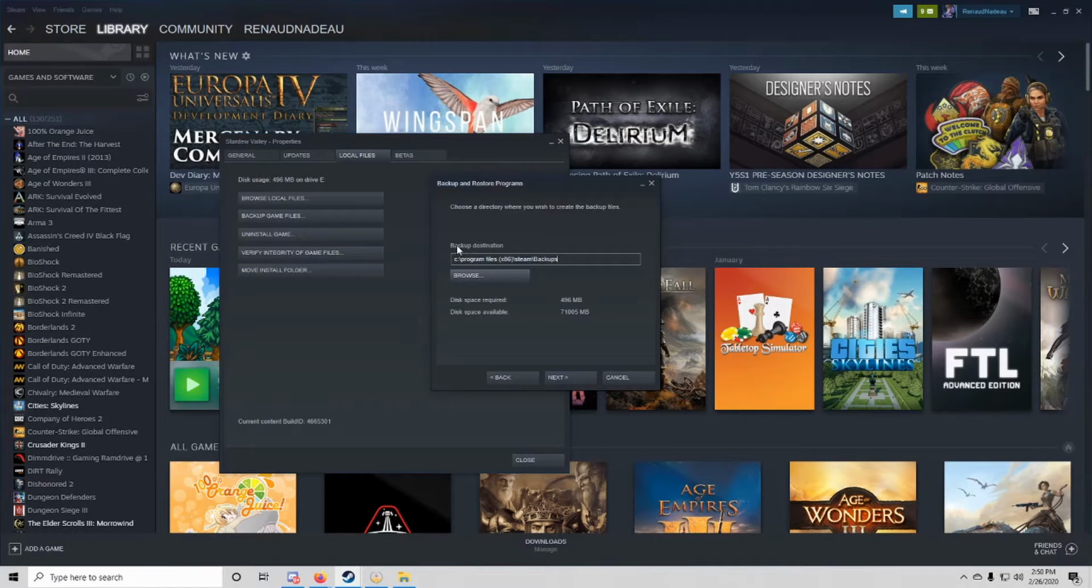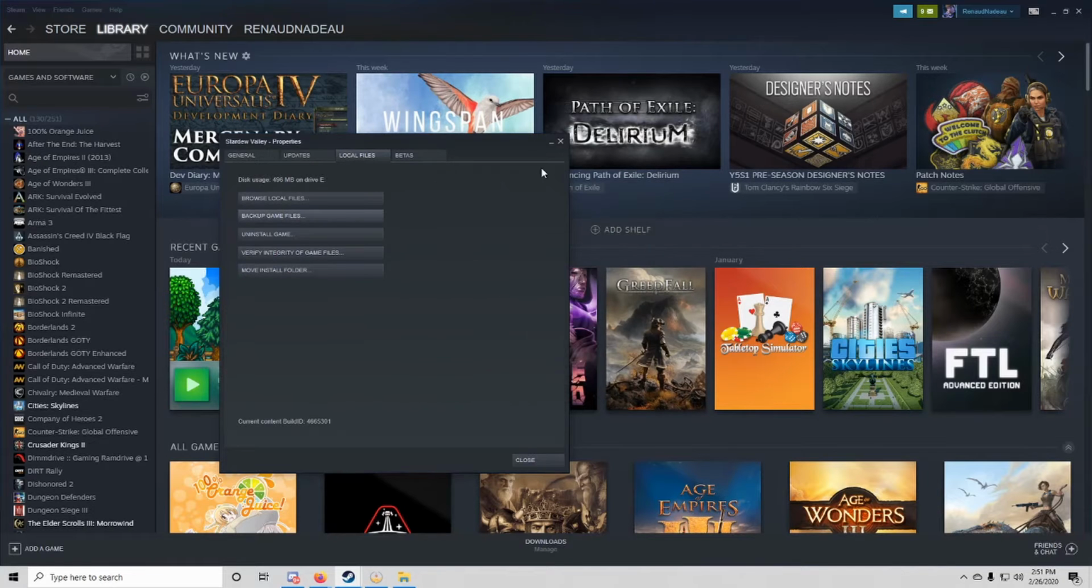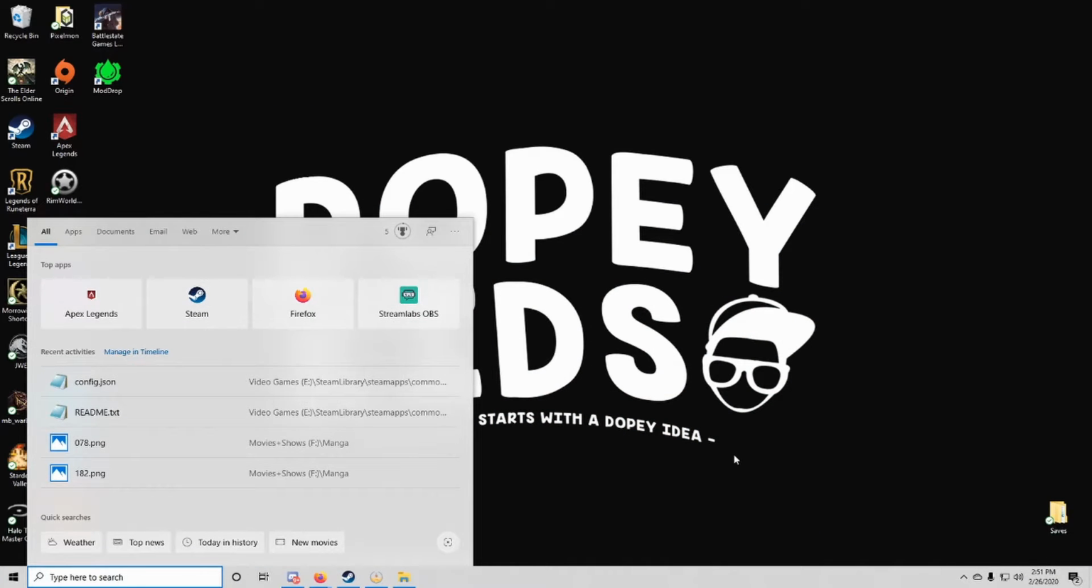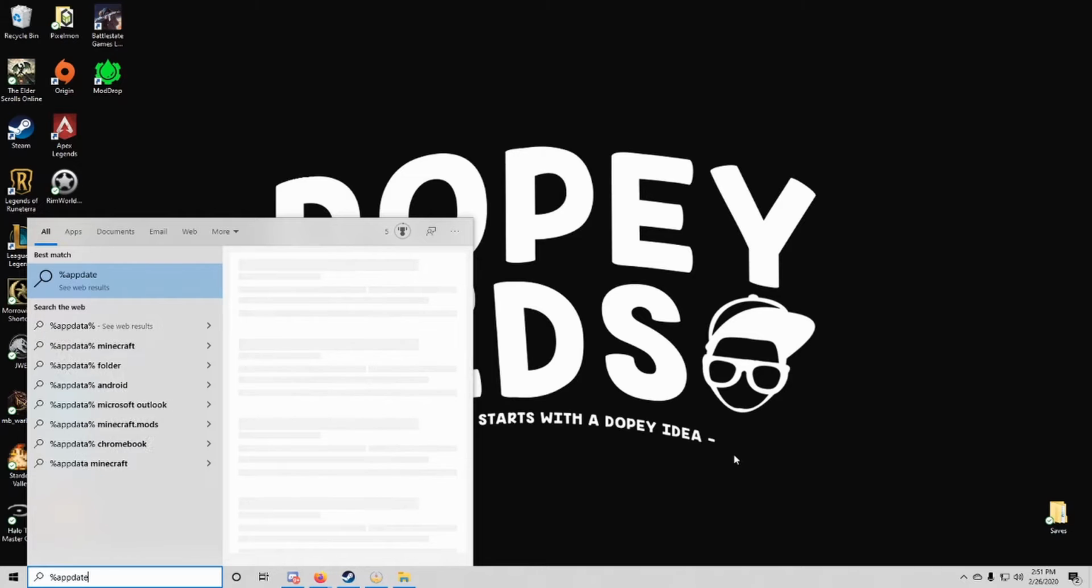Now this will put the backup destination on your primary drive. Steam has its own backups folder that it uses. You can change that directory though to put the save wherever you would like. The other way you can do this is by going to your computer and bringing up the app data file.